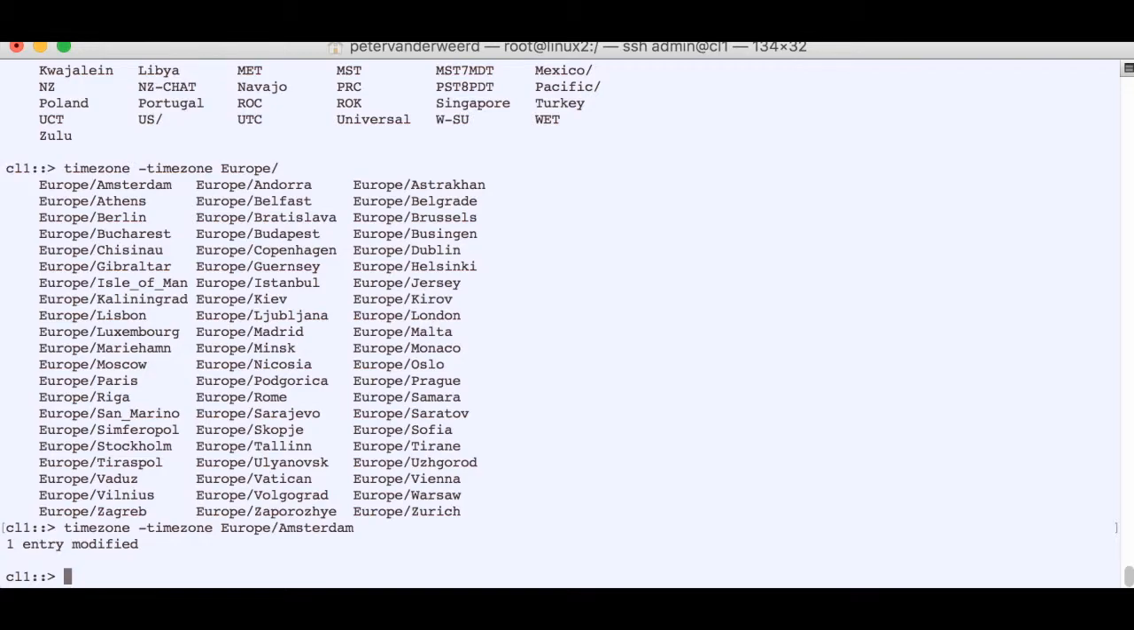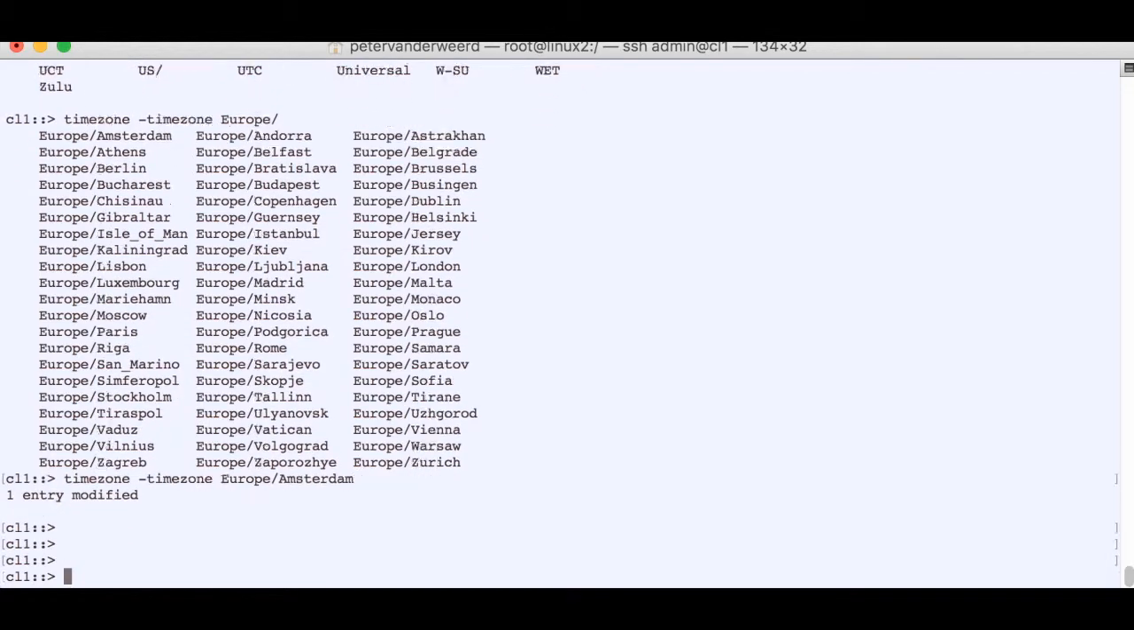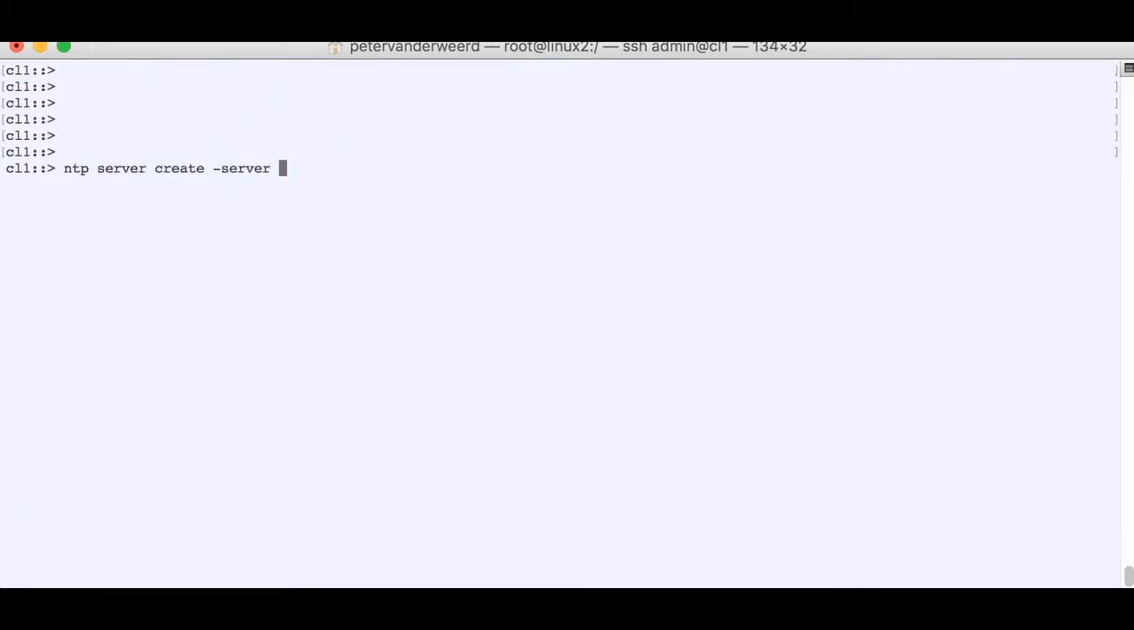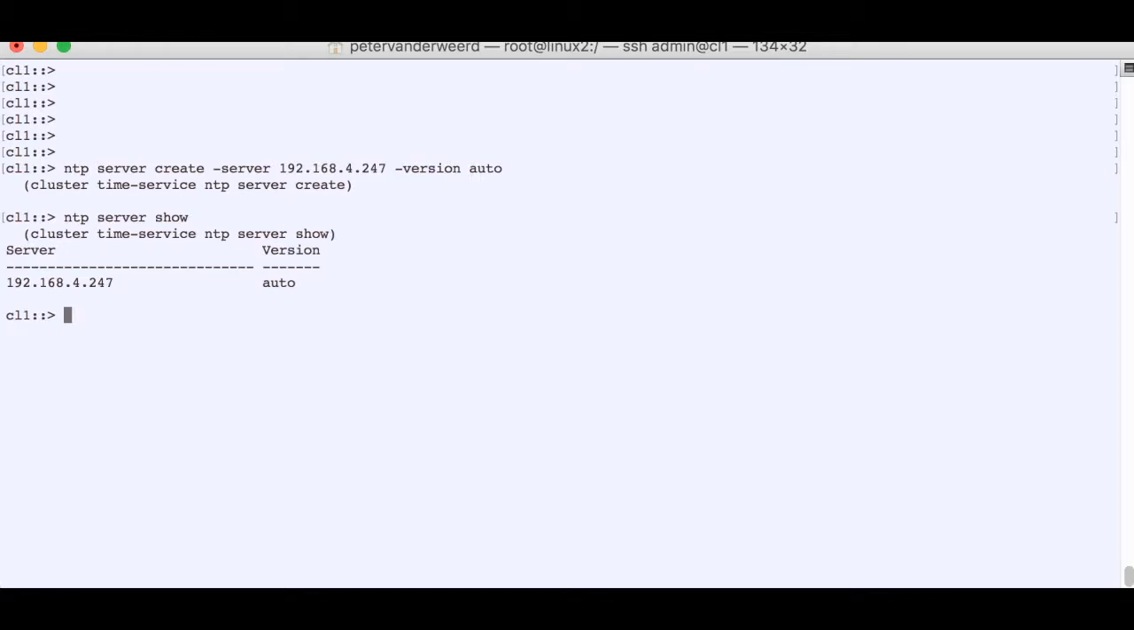Then I set up the NTP server, and the NTP server is going to be my Active Directory domain controller. I specify version auto, which means that I let the SVM and NTP server figure out by themselves which version to use. Possible versions are 3 and 4. But if I would choose 3 and the NTP server does not talk 3, then I would not be able to set up NTP successfully.